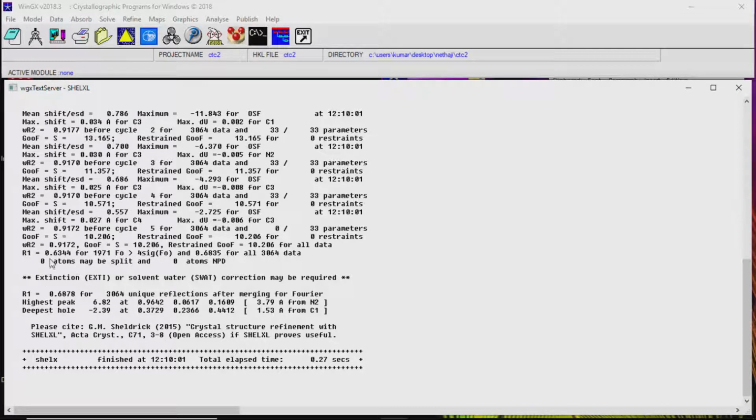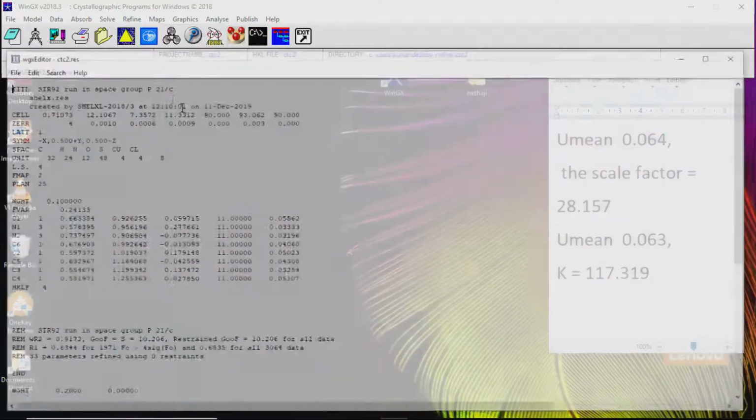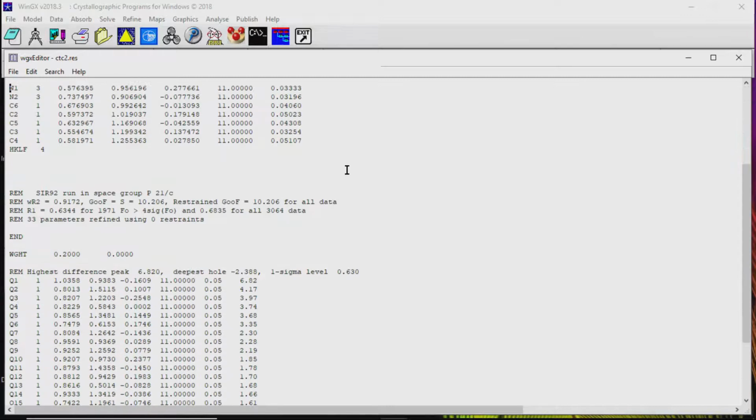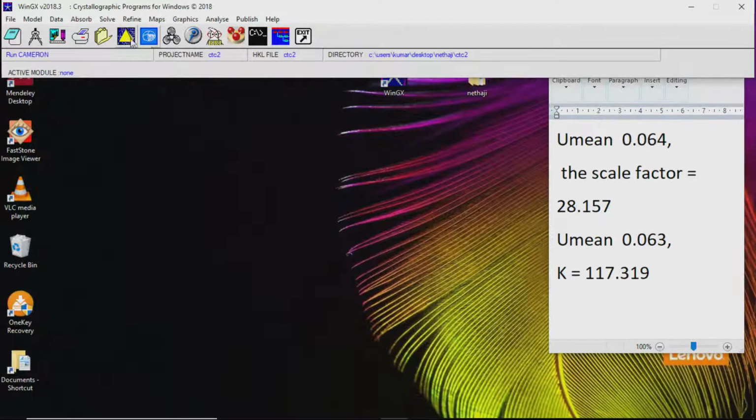Okay. So, let us see what the map is. Now, open the RES file. You can see the Q peaks. Okay. These are the peak heights, electrons per cubic angstrom. These are the input atoms. Now, we will close it and plot it.